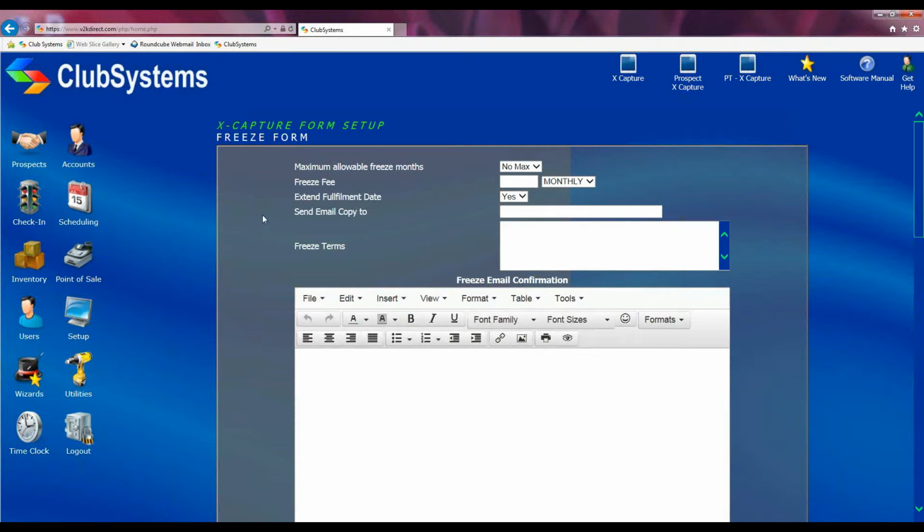So starting at the very top, if you do want to allow your members to request a freeze using the XCapture online forms, they'll have a copy of it emailed to them automatically. A copy of it gets stored on their account under their online documents. So it just cuts down on the paperwork.